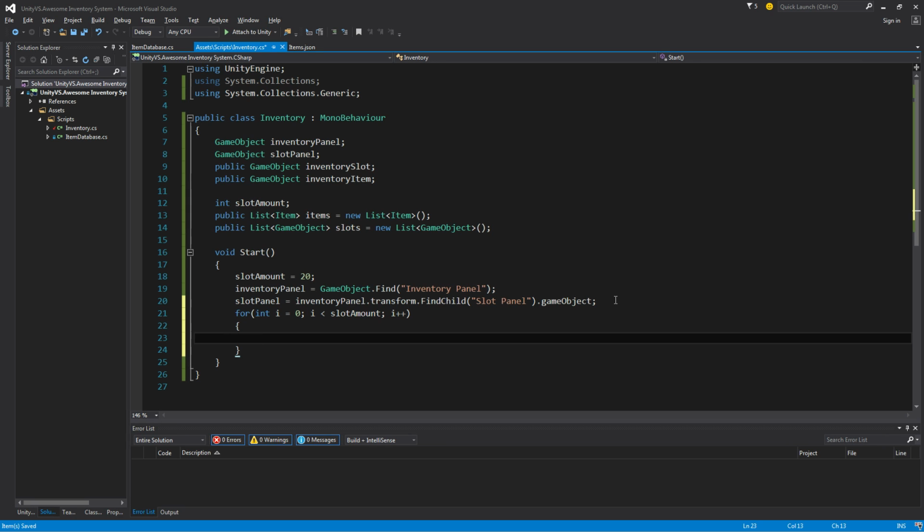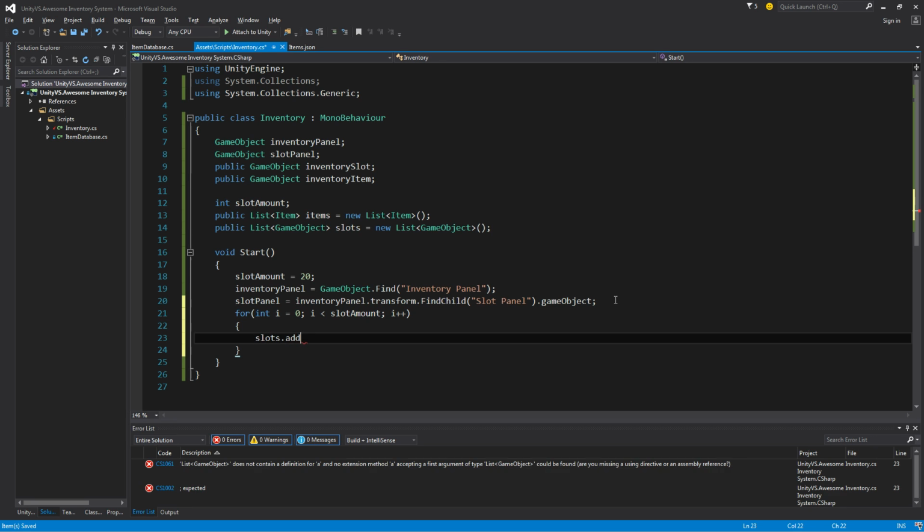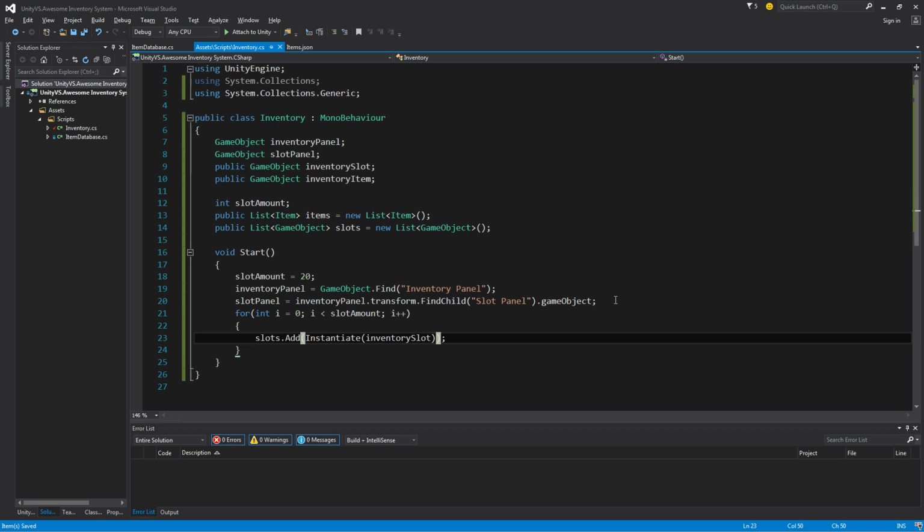The first thing I would do is grab the slots list and add one to it by doing that right there. We're going to add a game object to this, so within that list we're going to instantiate a slot item, the inventory slot. It's going to add a blank inventory slot to that list at that point. So it's going to go 0, 1, 2, 3, 4, all the way up to 20, so we'll have 20 empty slots there.